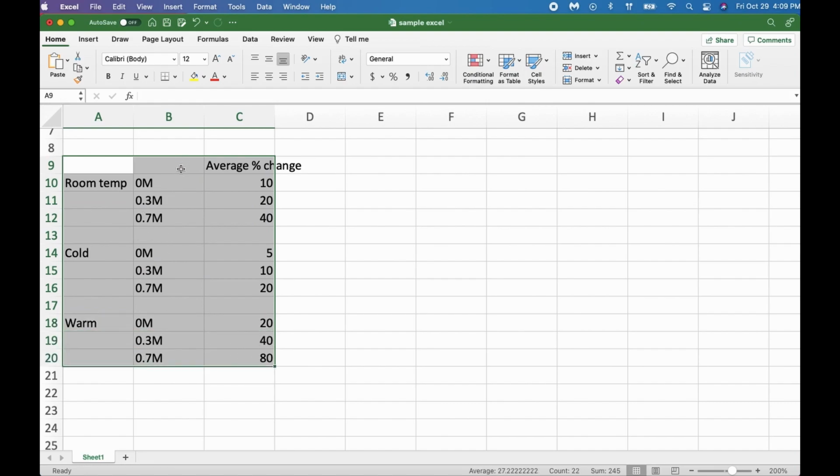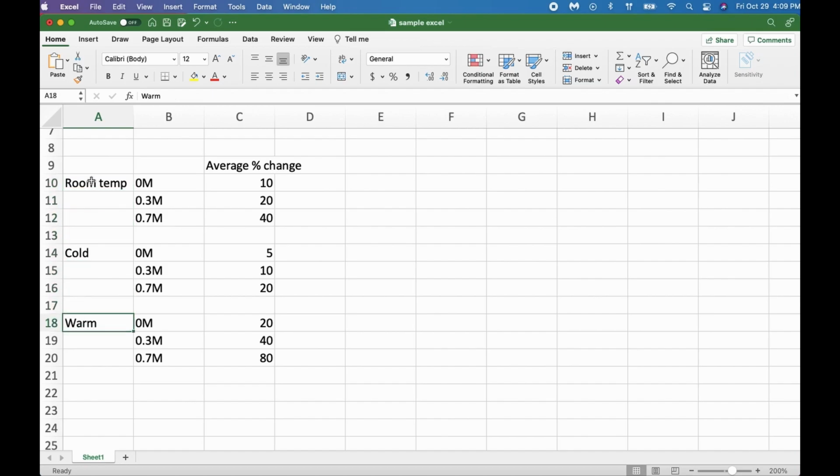I have the concentrations in one column, the data or the average percent change in another column, and then for the temperatures, I have it written in another column, but I only have it written once for each group. So in other words, I don't have anything written here for 0.3, I don't have anything written here for 0.7, but you're going to see this turns out all right.